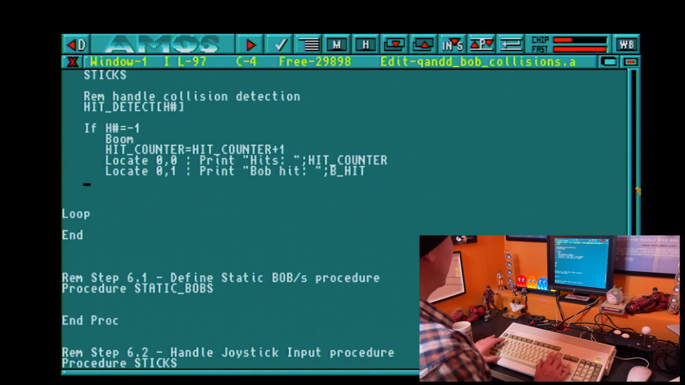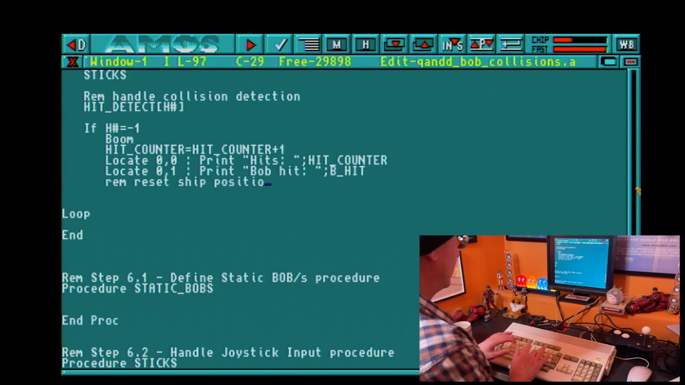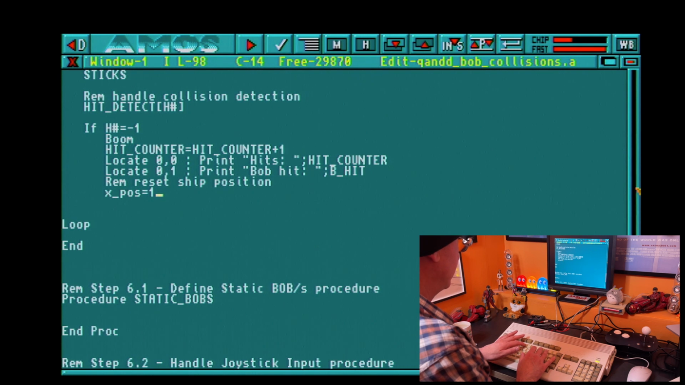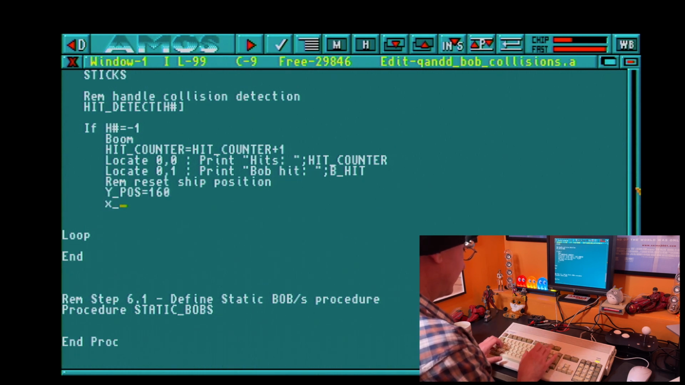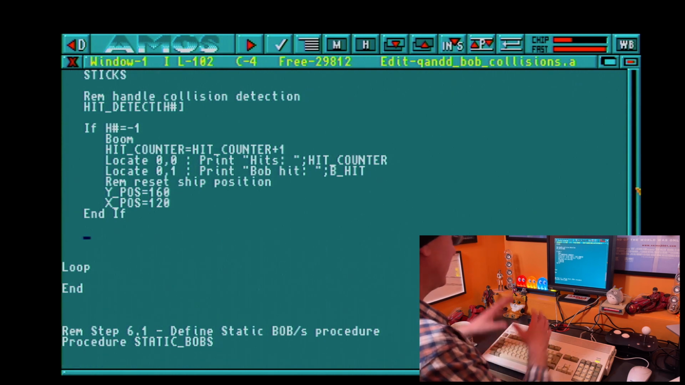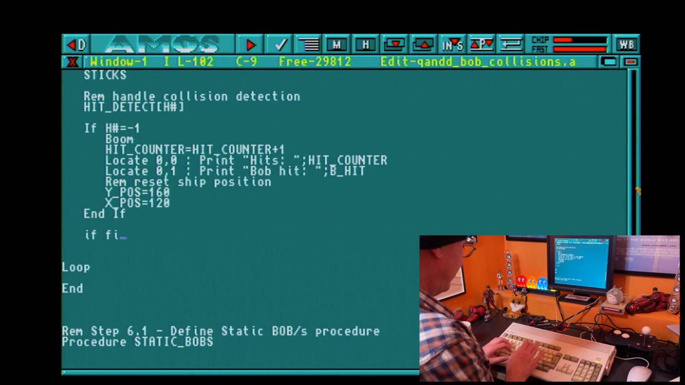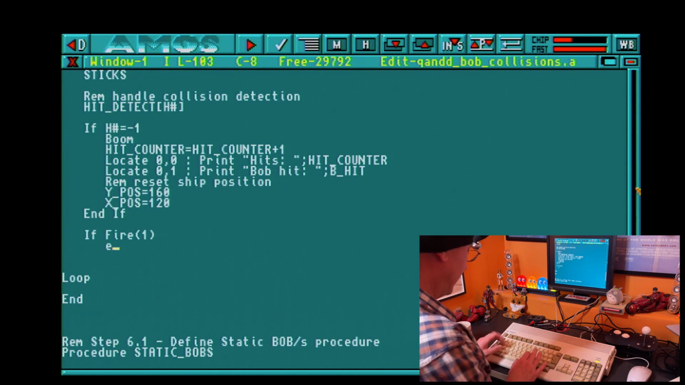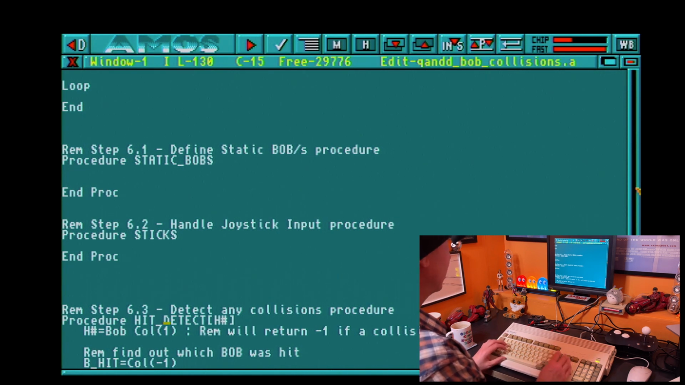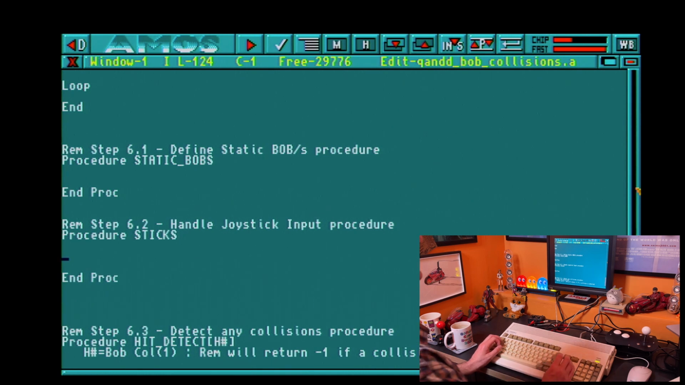This all still works. Then what we're going to do in here is rem reset ship position, because as soon as we hit something, I want to move my ship back to the start point, just because I do. Ypos equals 160 and xpos equals 120. Okay, and then we're just going to end if there, and then we're going to put in how we exit this piece of code. So if the fire button has been pressed, we're just going to exit the program and end if there. Oh, I made a mistake there. Let's just quickly change that. No errors. Right, good. Now we need to put in some joystick control, so we will do that next, and we've actually got to then position our static bobs. We mustn't forget to do that. So let's do that next.